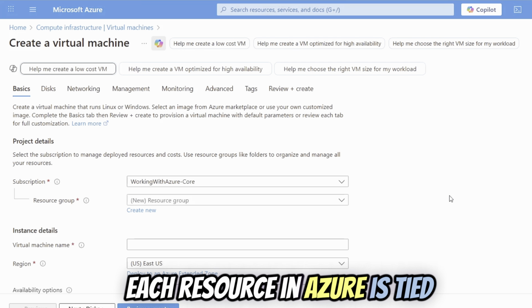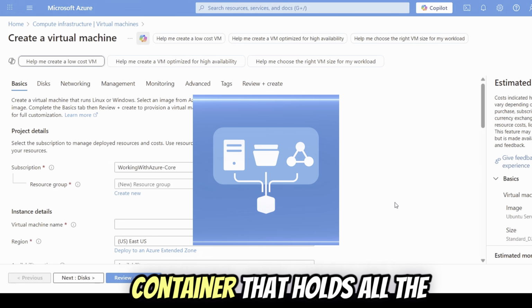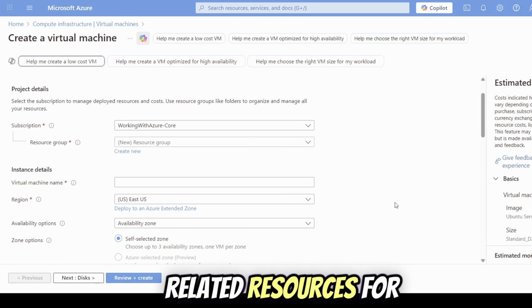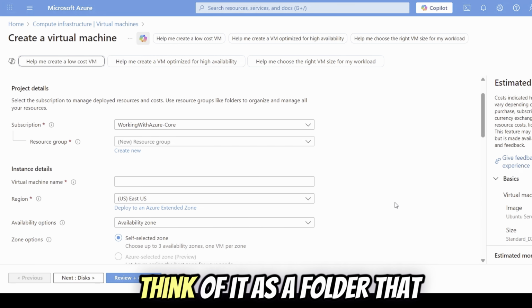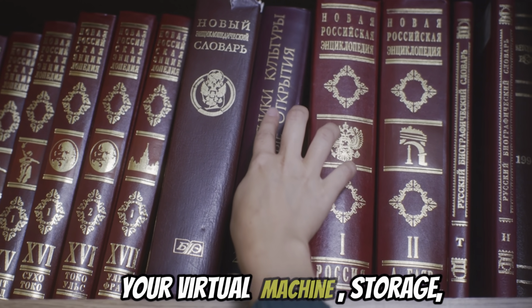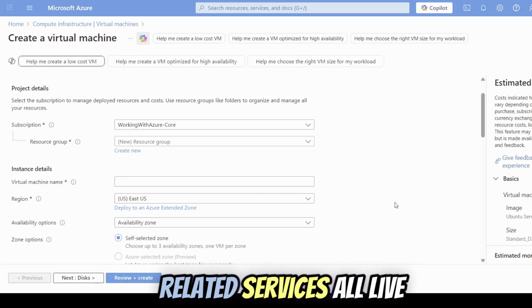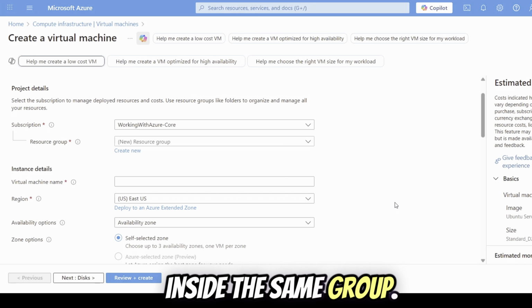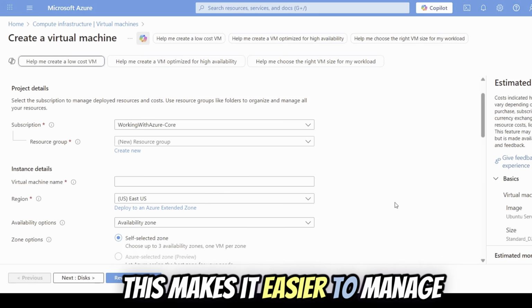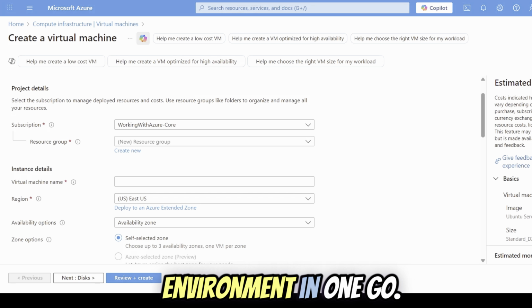Each resource in Azure is tied to a resource group, which acts like a logical container that holds all the related resources for your project. Think of it as a folder that keeps everything organized. Your virtual machine, storage, network, and any other related services all live inside the same group. This makes it easier to manage, monitor, and even delete an entire environment in one go.